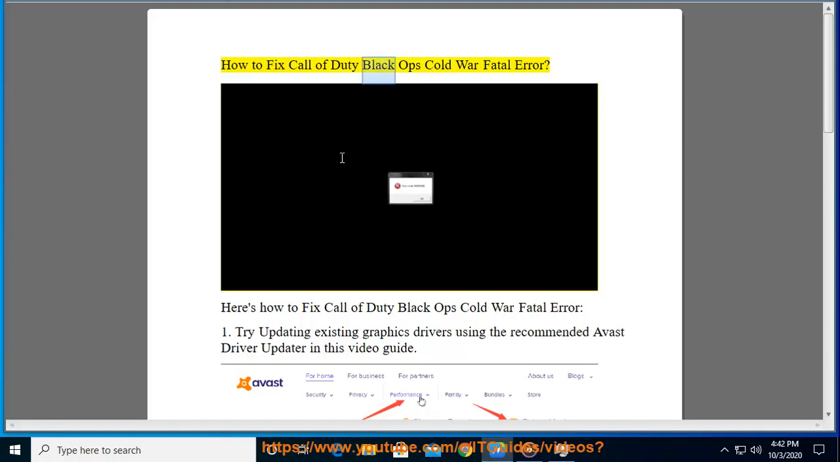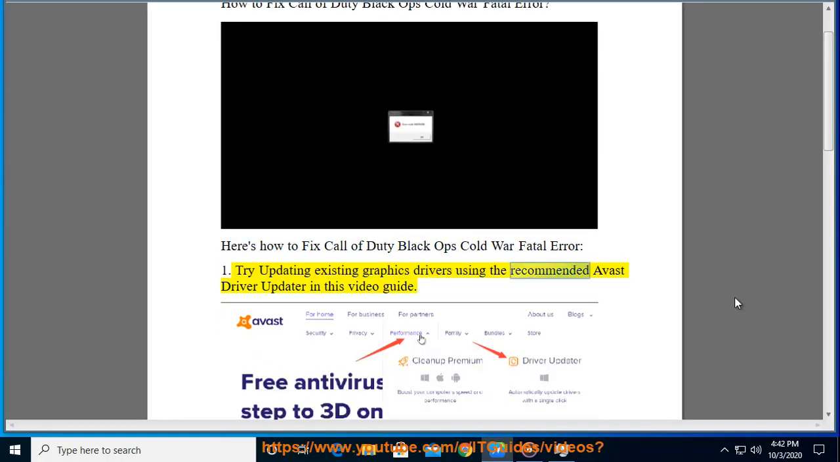How to fix Call of Duty Black Ops Cold War fatal error. Here's how to fix Call of Duty Black Ops Cold War fatal error. 1. Try updating existing graphics drivers using the recommended Avast driver updater in this video guide.